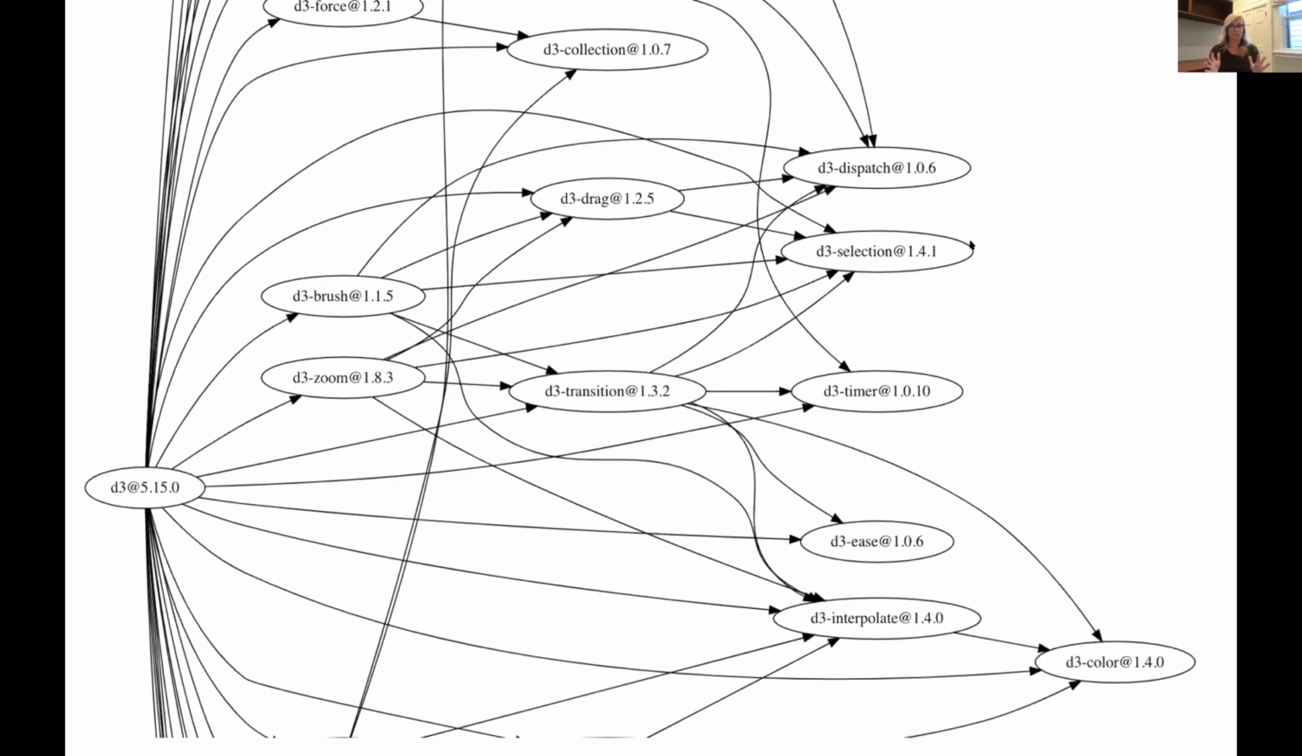D3 is pretty simple. It has very few, if any, external dependencies. This was made in Observable with GraphViz, as I said. You can see how the one on the right quickly turns into this web of dependencies that exist. So, there's lots of things that you can learn by looking at dependency graphs.